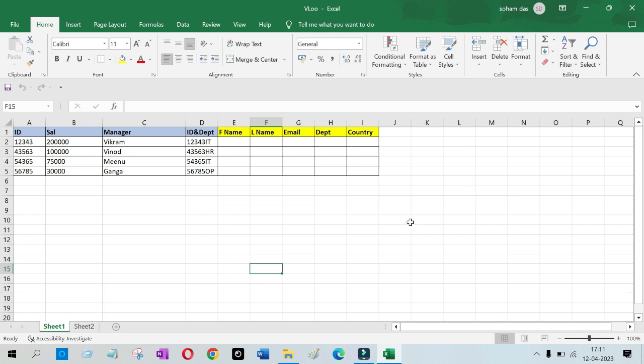Today we are going to discuss a very weird error that sometimes occurs, the NA error in VLOOKUP. We'll analyze why this error occurs exactly, what the underlying problem is, and how to solve it.